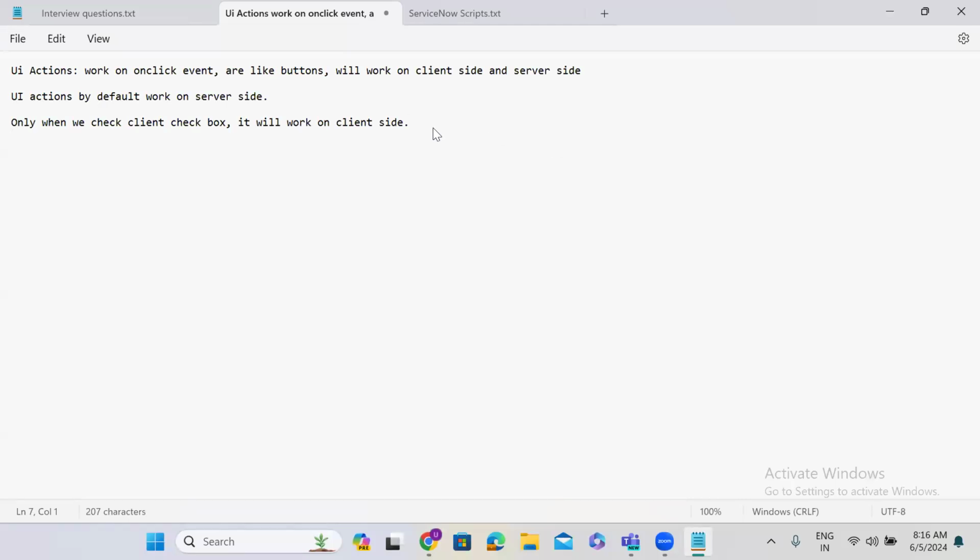So as per yesterday's discussion, we have to create a UI action, the create incident UI action. Whenever you click on the create incident UI action, it has to create an incident record in the incident table. That is what we discussed in our last session.